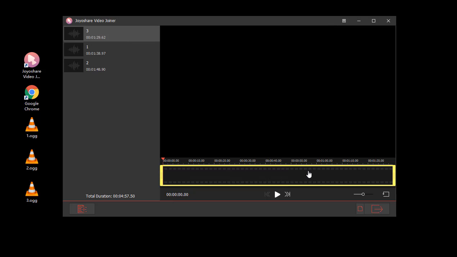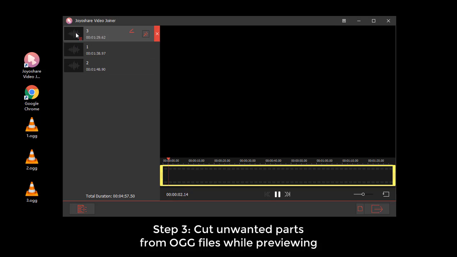Step 3. After choosing, back to the first interface. Next, preview OGG files and cut some unwanted parts from them.